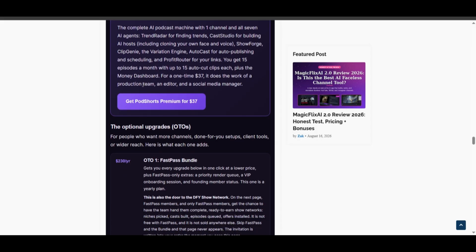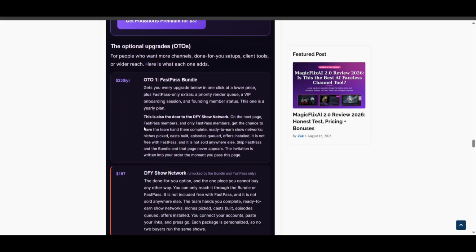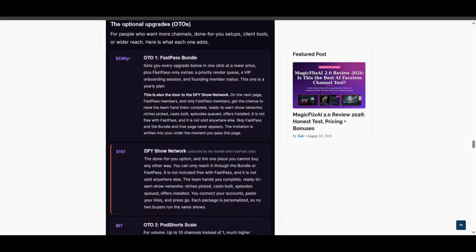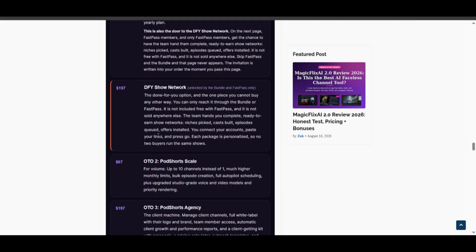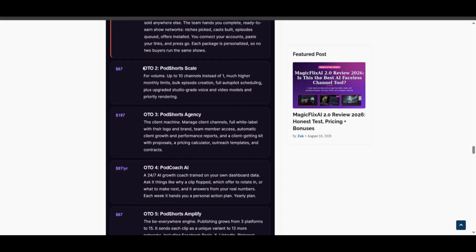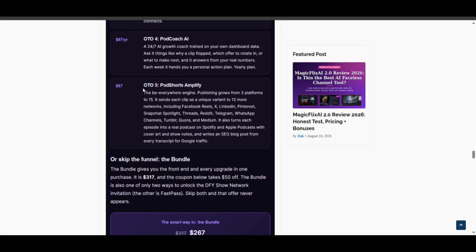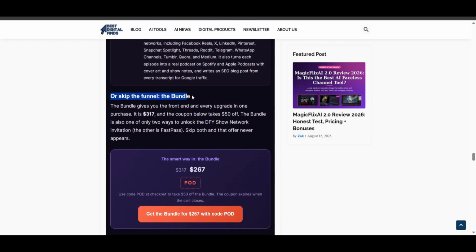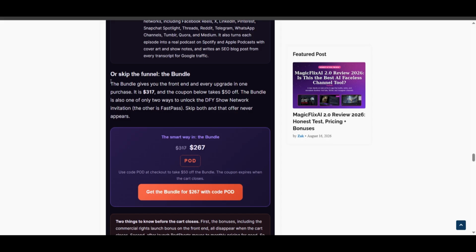Now, the upgrades. And I'll show you every one so you can decide for yourself. There's a Fast Pass that bundles the upgrades and unlocks a done-for-you option. There's a scale plan for more volume, an agency upgrade if you want to take on clients, a coaching add-on, and an amplify option for wider reach. 2 quick honest notes. A couple of these are yearly, not one time, so budget for that. And that done-for-you show network I teased earlier, you can only unlock it through the Fast Pass or the bundle.